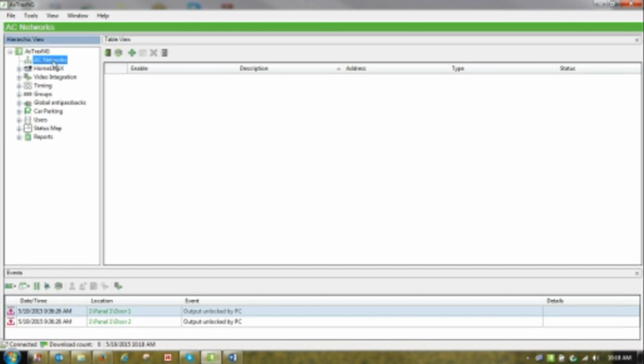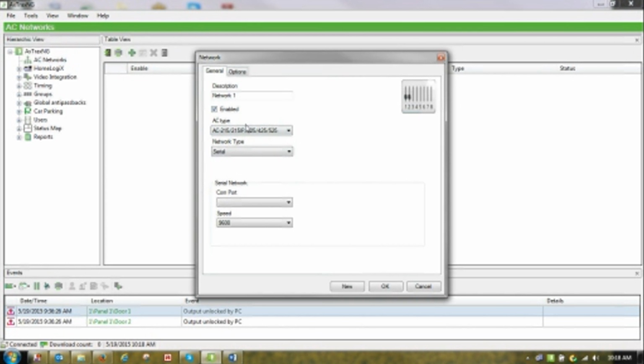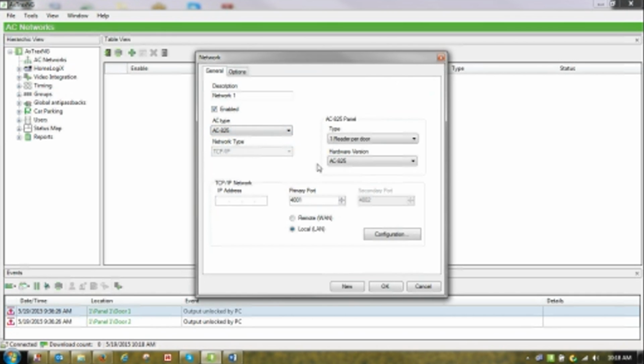The only difference from the AC825 and the legacy is that when I create a network, my AC type now allows me to select AC825. Here is where I will tell it that it's 1 reader per door or 2 readers per door, and tell it what expansion modules or piggybacks are attached to the AC825, not the expansion modules that would be placed in an ME1505. So in my case, I only have an AC825.